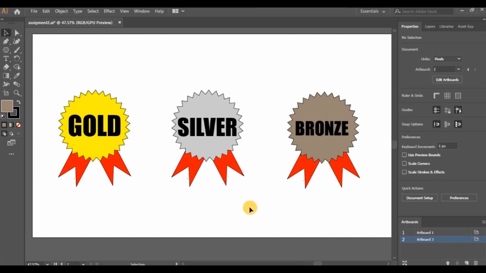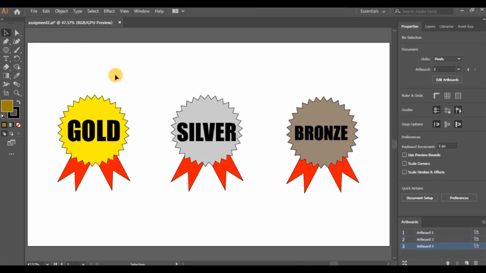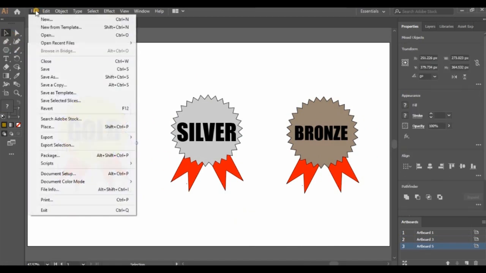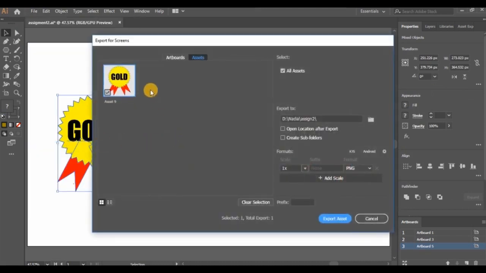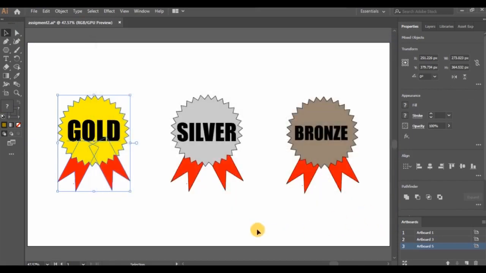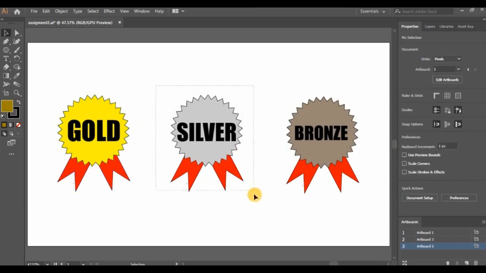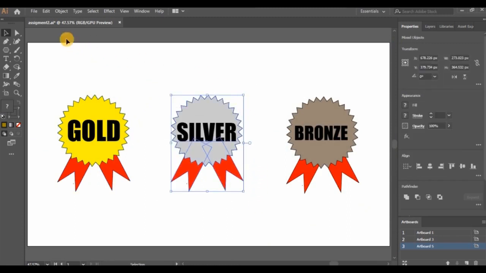Finally, we are going to export these badges into separate, transparent PNG files. To do this, select the first batch, go to the File menu, and choose Export Selection. In this window, uncheck this mark under the asset and press Cancel. Select the second batch and repeat the same process.